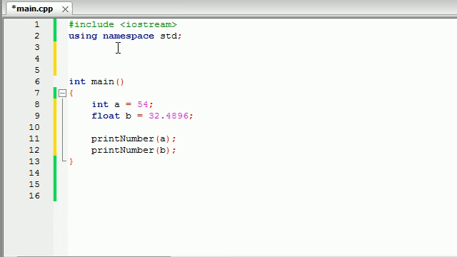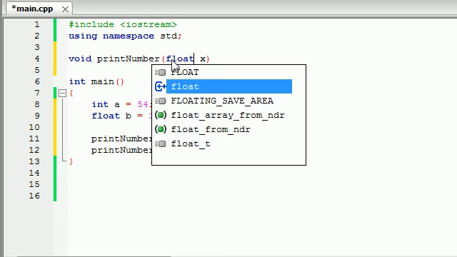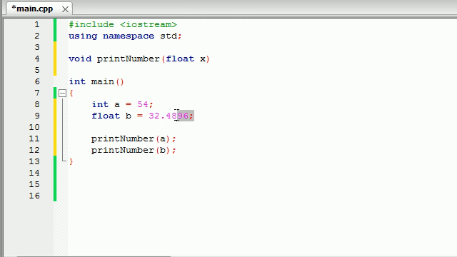So we go up here, it's not going to return anything, so it's just going to be void. Of course, it's named print number. And then we get to this part right here. Let's think for a second. If we put int x, then we're going to allow it to pass in an integer, so this is going to work. But this isn't going to work. So I know what I'll do, I'll just put float x. Well, then this is going to allow me to pass in this number, but then this number isn't going to work. So how do we solve this little puzzle right here?